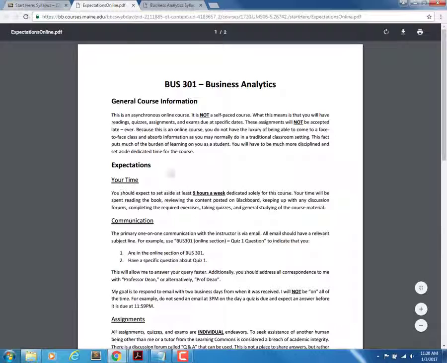There's also a course expectations document. So this is an online course. It's asynchronous, meaning we don't have to be together at the same time at any point throughout the course, but it is not self-paced. That means that there are due dates. The due dates are firm. Also, you should expect to set aside at least 9 hours a week dedicated solely for this course. That's a normal 3 credit hour course. That's what you should be doing. That's 3 hours in the classroom, 6 hours outside the classroom, because you're not in the classroom in this online course. You should dedicate all 9 hours to studying for the course.